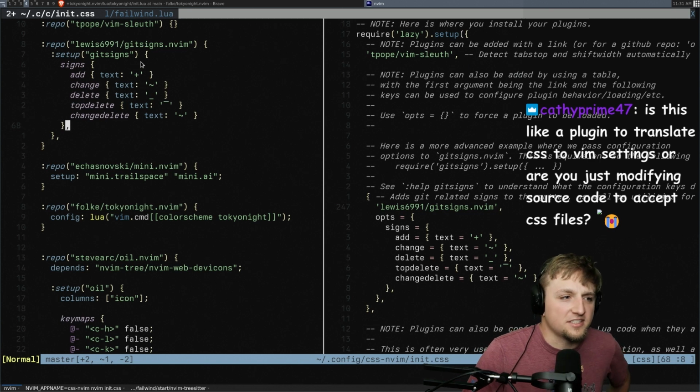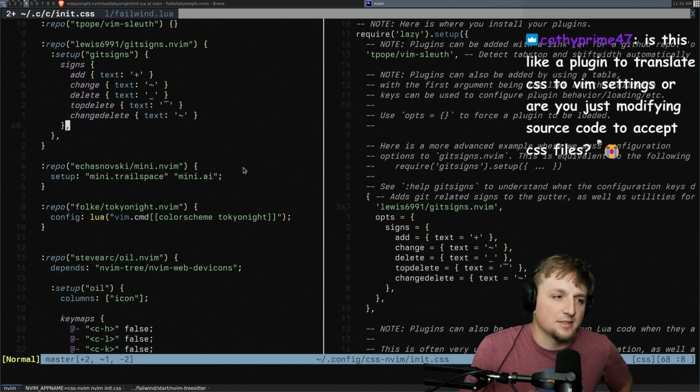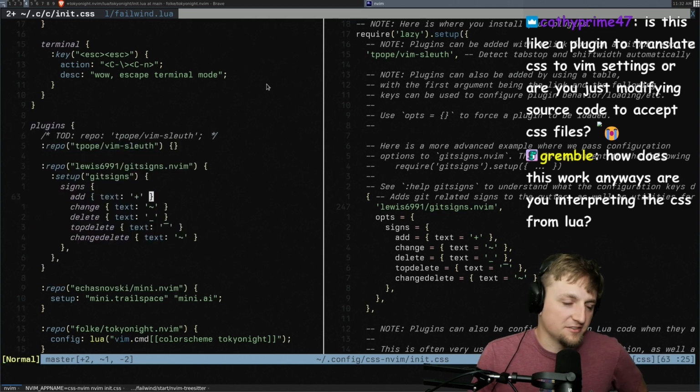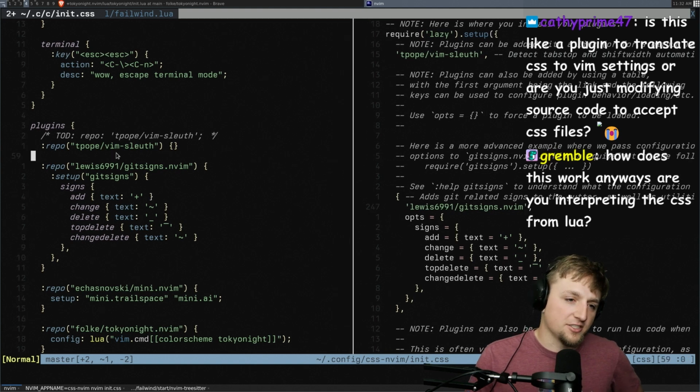Is this like a plugin translates CSS to Vim settings, or you're modifying source code to accept CSS files? It's a plugin, so you can write CSS and it will configure Neovim for you. We are interpreting the CSS from Lua via basically like using tree sitter.